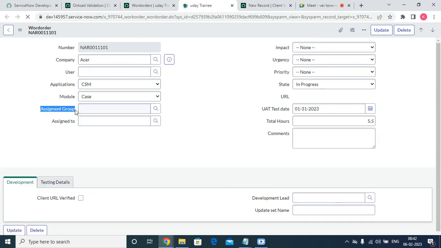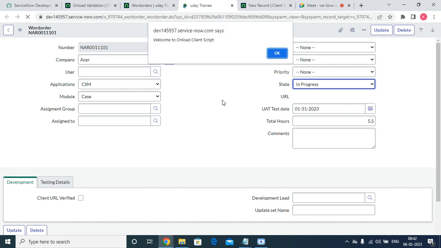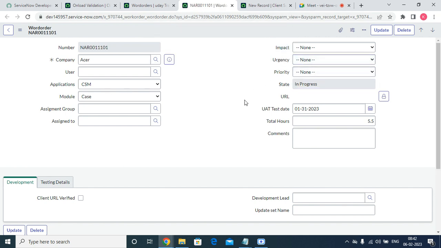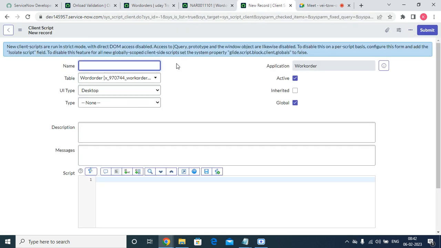if the state is In Progress, the assignment group should be mandatory. That means if the state changes to In Progress and the user is trying to save the record, this should not be submitted. That is a basic requirement, and also the assigned to user will be mandatory. So now I just want to write it: on submit validation.